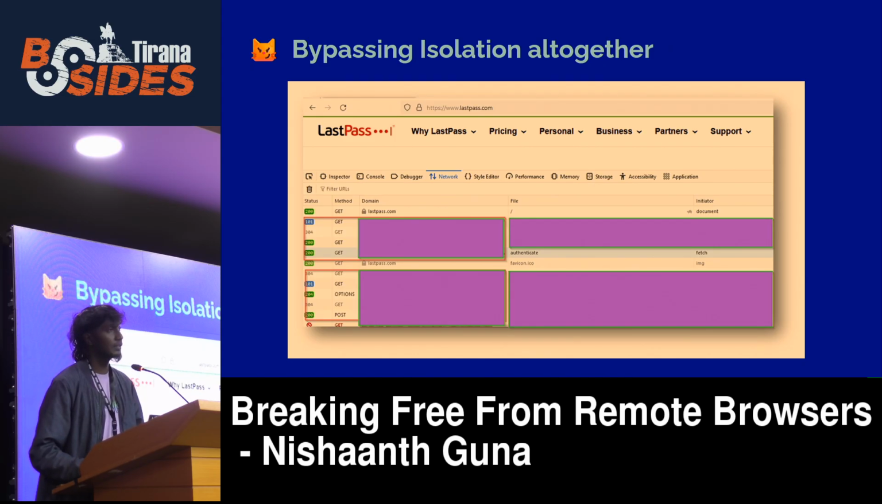Now that we have talked enough about what browser isolation does, we are going to talk about some of the bypasses which we found, which were configured in the environment. In this screenshot, I'm trying to access lastpass.com, and in the network developer tools tab, we can see a request made to lastpass.com, which is a 200 on the first request, and the rest that is hidden is basically the request that was sent to the RBI browser.